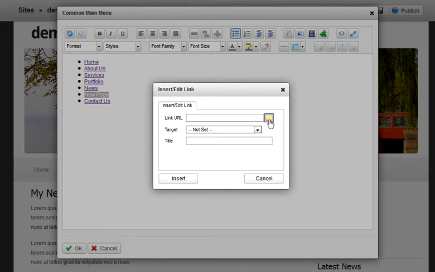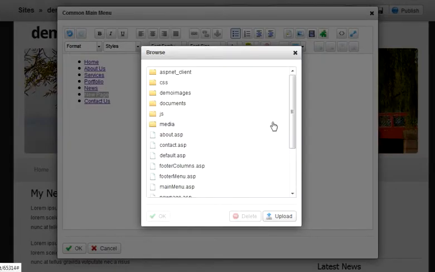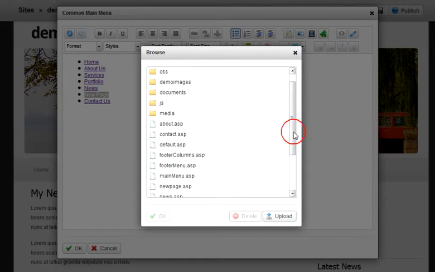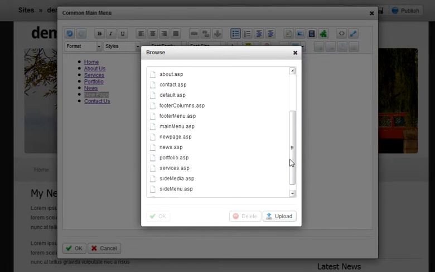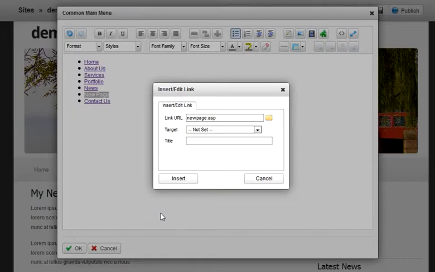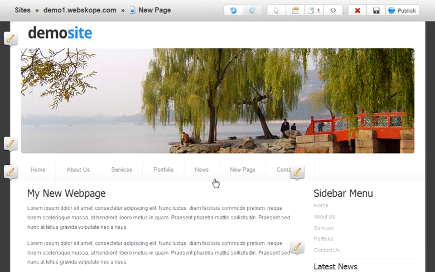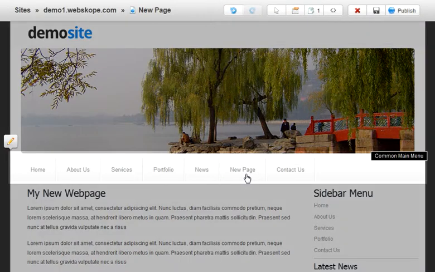Insert edit link, browse, and the file name we gave this page was new page. Select that, OK it down, and we'll see a new item has appeared in the main menu here.